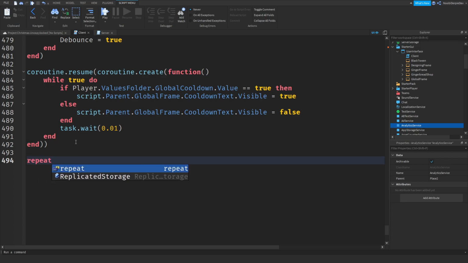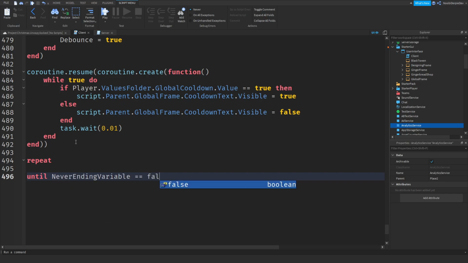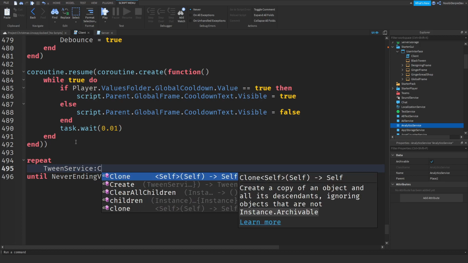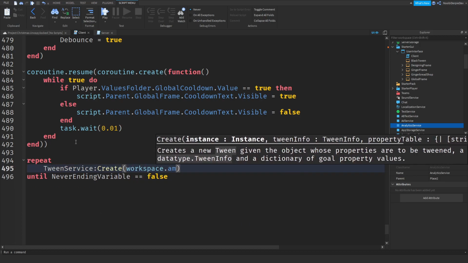Now the last 5 lines. So repeat, and you can already put until neverEndingVariable is equal to false, but it will never turn false. So TweenService:Create. We're going to be tweening workspace.Map.Tweening.Arrow.